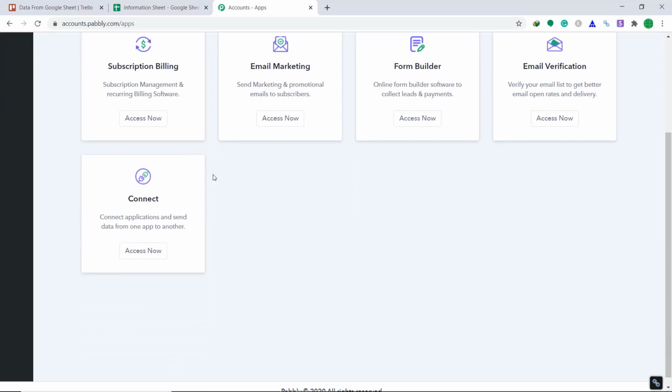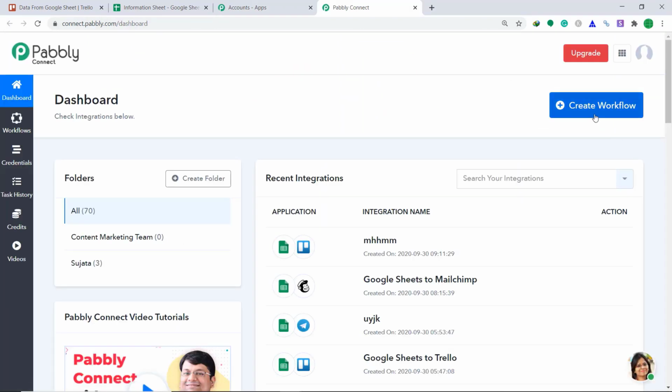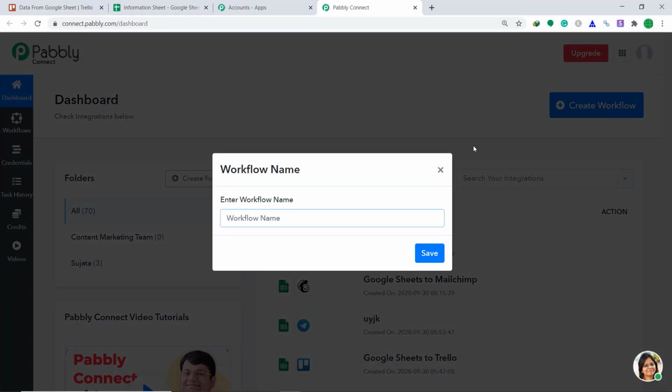Now bring your attention to the Connect part. Here click on Access Now. At the right corner, you will find a button called Create Workflow. Just click it. When you click it, a window appears in front of you. Here it is asking you to enter a workflow name. I'm going to give it as Google Sheets to Trello. Then click on Save.